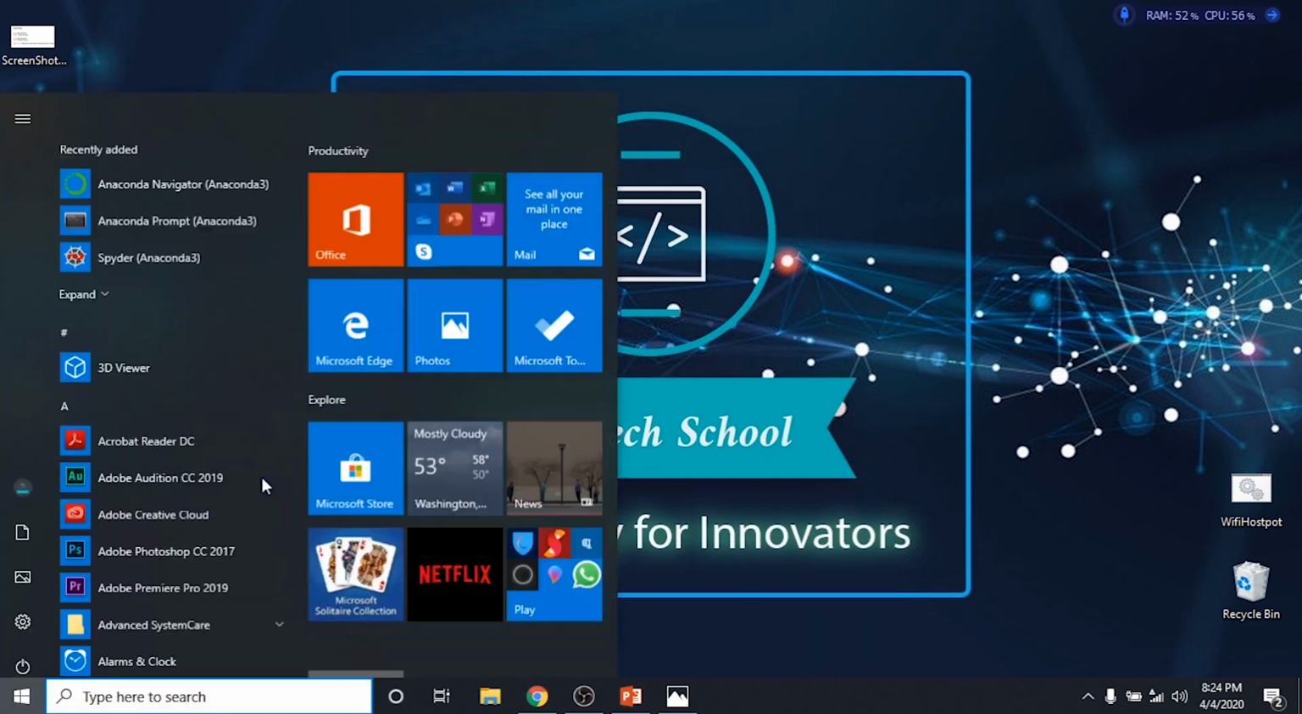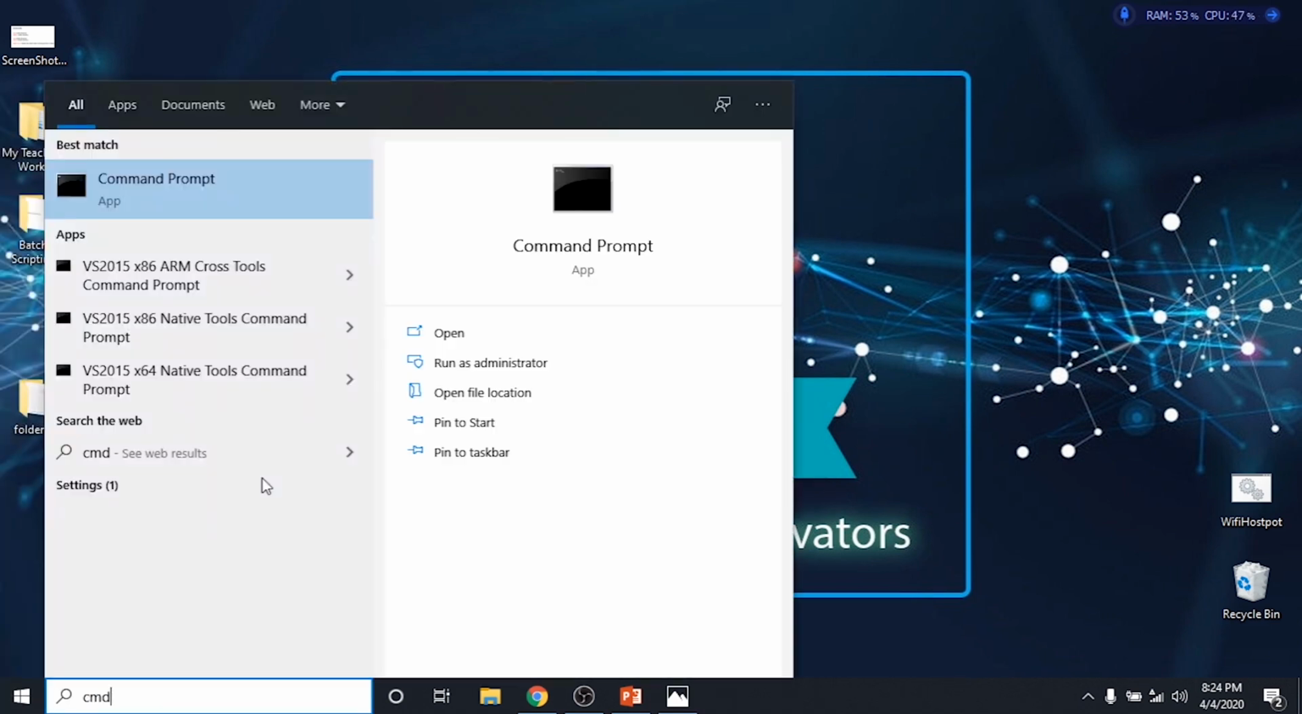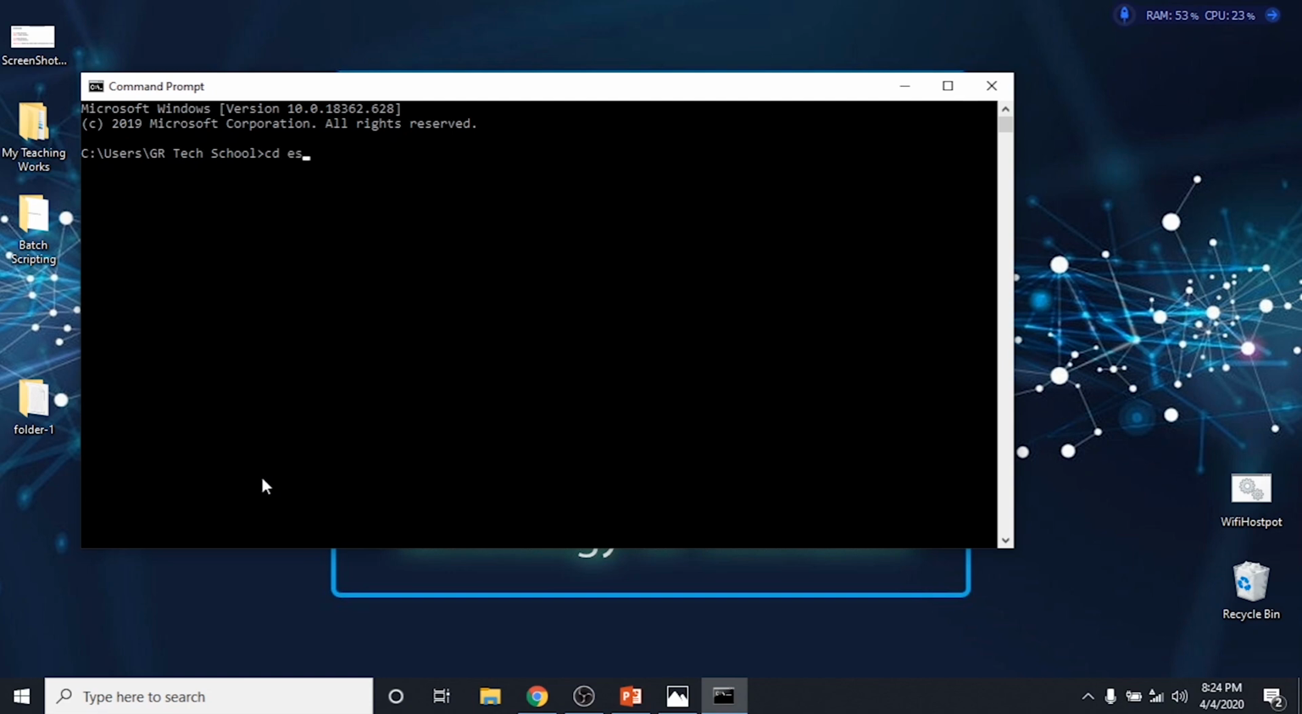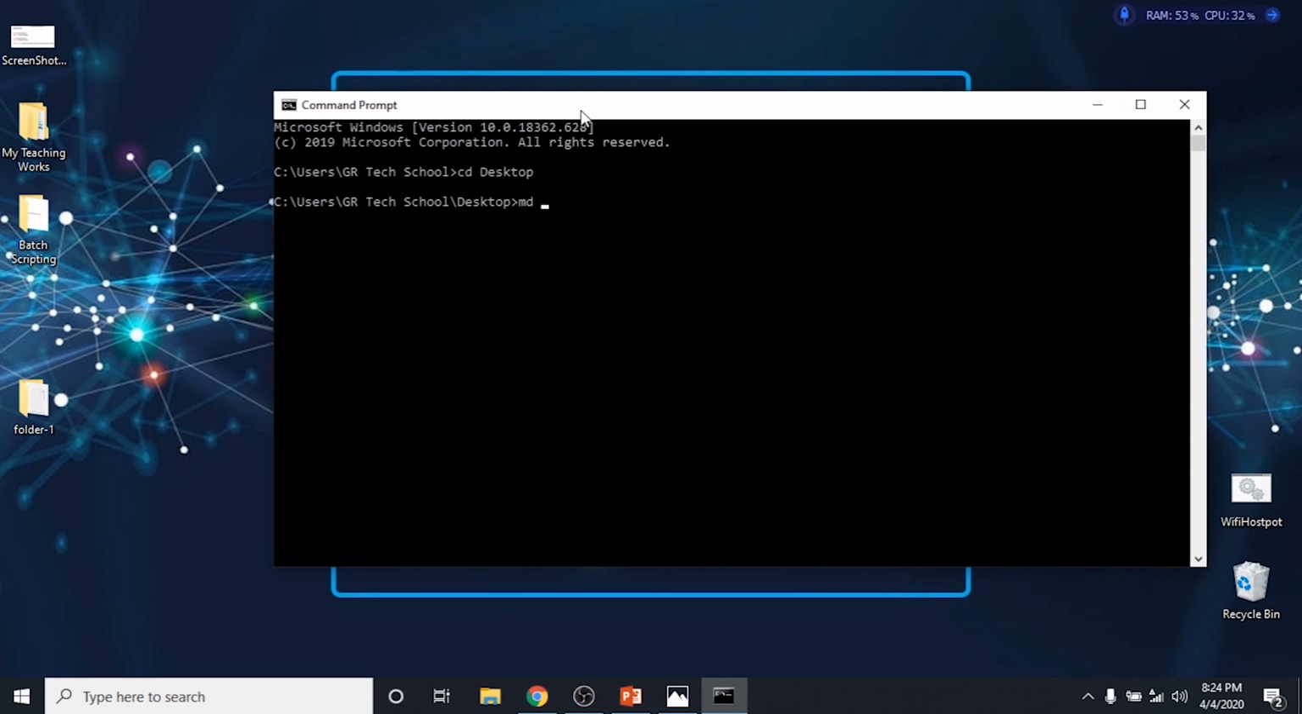So in order to learn, first open the CMD and navigate to desktop. I'm inside my user account, so I need to navigate to desktop. Now if I want to make a directory, I can type md and the folder name is going to be folder 10111. Okay, so if I want to remove it, I can type rd and the folder 10111. I can also use rmdir.